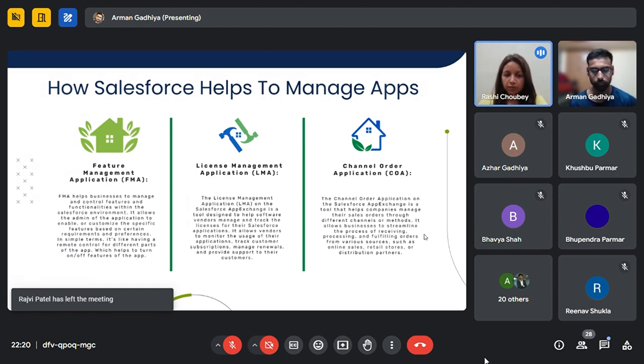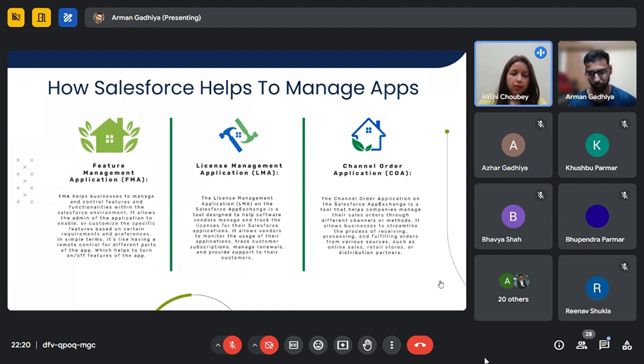So first is FMA. FMA helps businesses to manage their features and functionality within the Salesforce environment. It also allows the admin of the application to customize the specific features based on certain requirements and preferences that the AppExchange should have, or the application that you are creating is having.